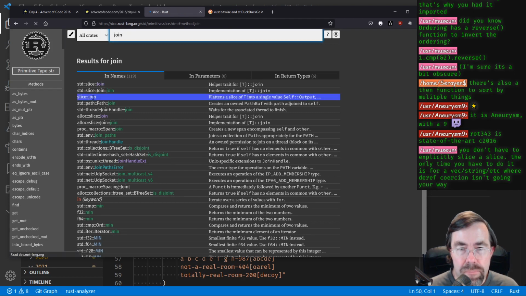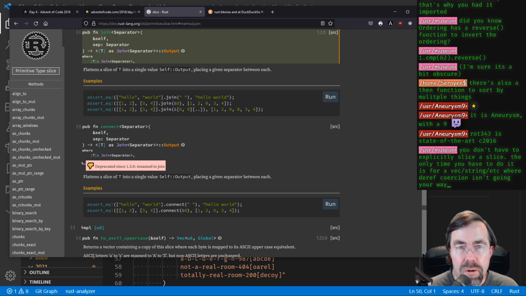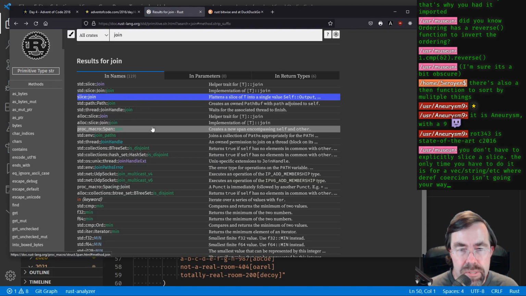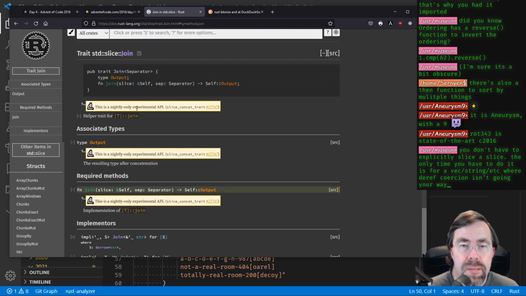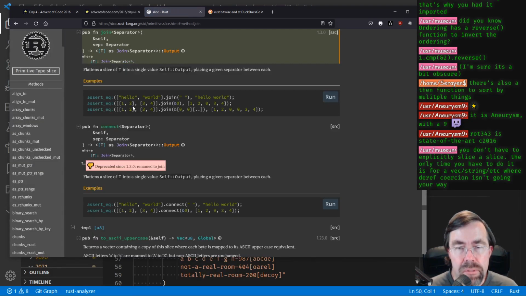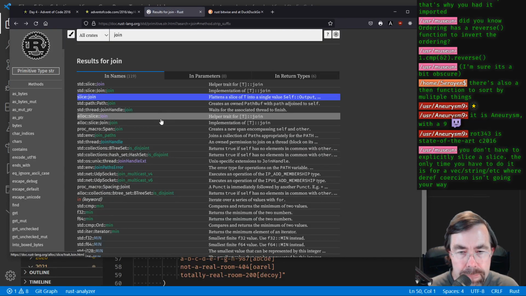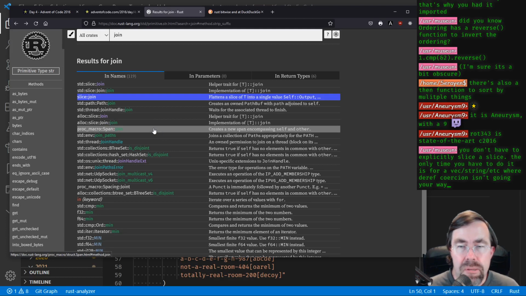Join. How does join work? Okay, it's a method on... That's the slice join. What about, is there an iterator join? I probably want... not that one. Or maybe that one. I don't know why I get join wrong a lot, but I do. So that's for a slice. What is it for an iterator? I always get this wrong.